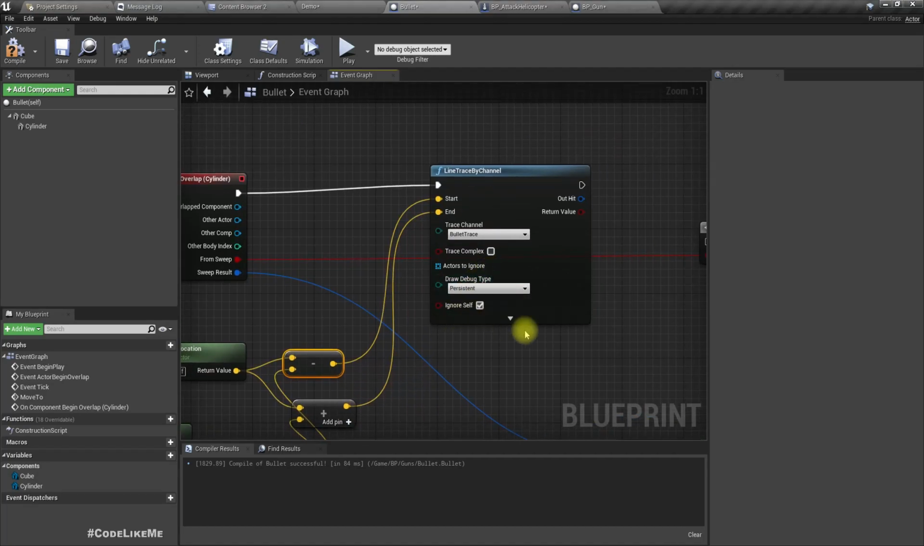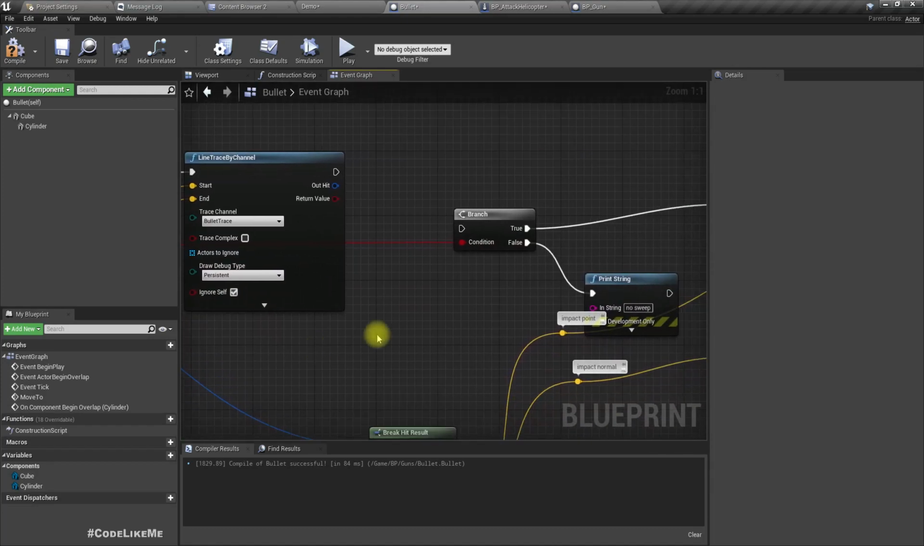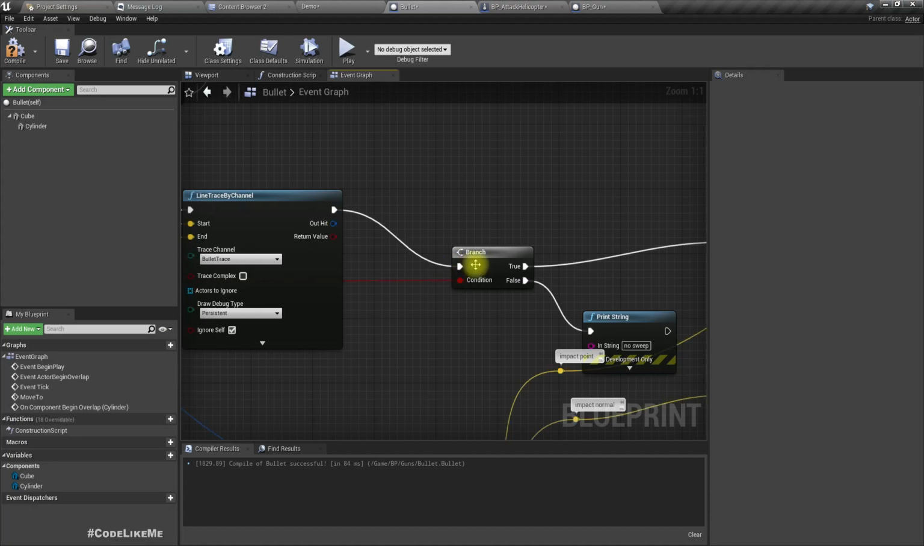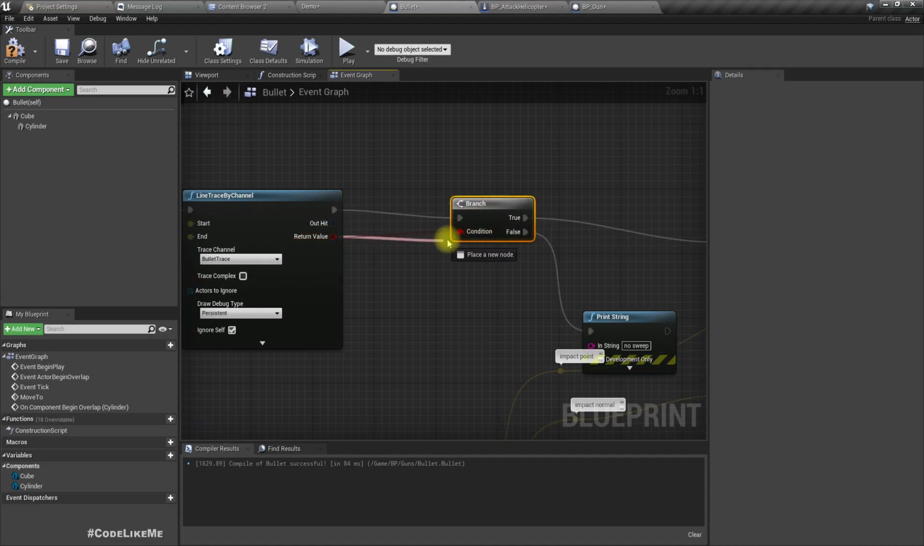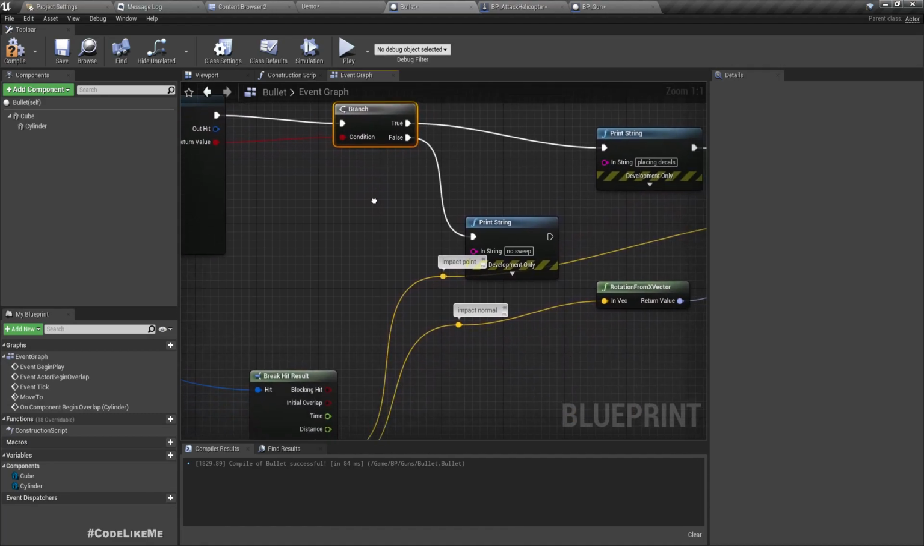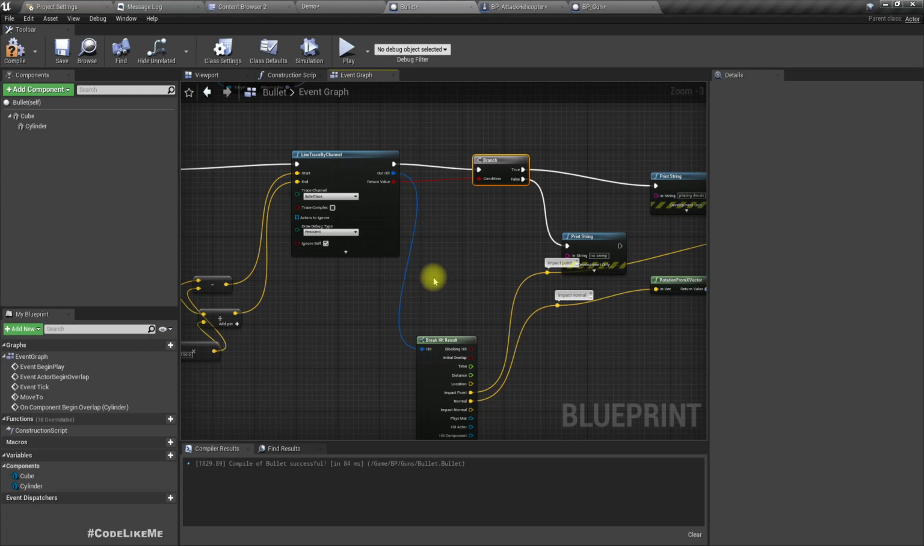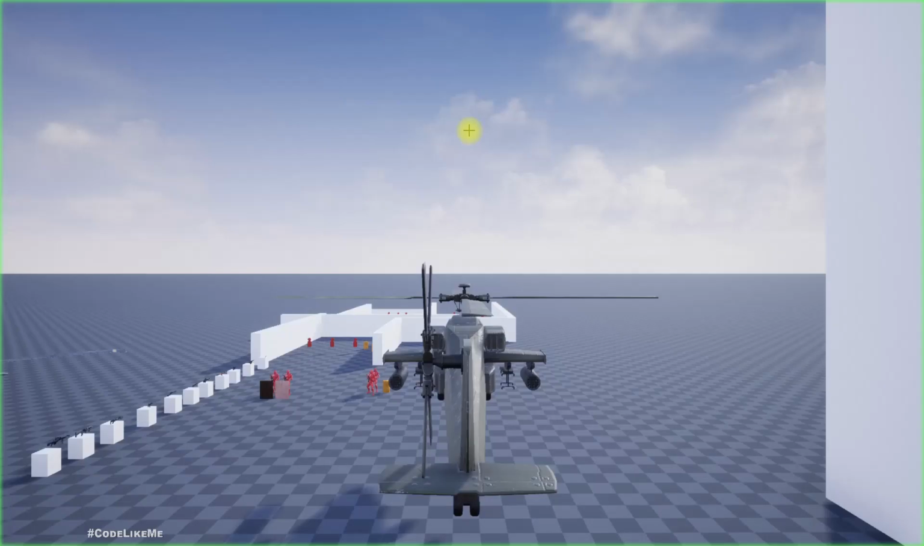I'll add persistent debug type as well here. Now let's use this one, and as the hit results I'll use this result. So here what I'm doing is, if the bullet overlaps with some object, just do a line trace at that point. So let's try that.